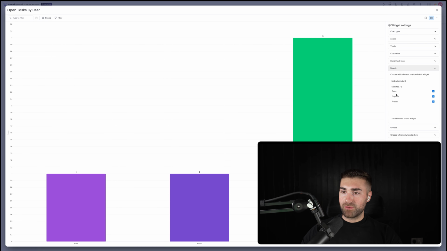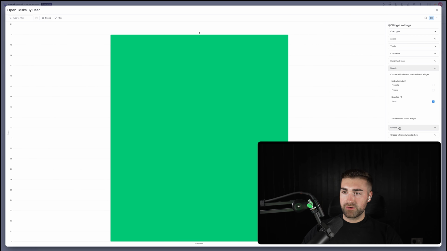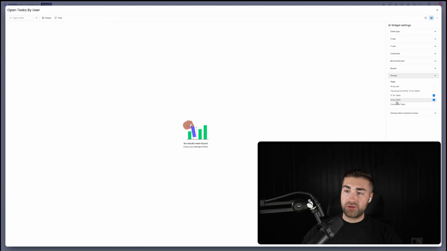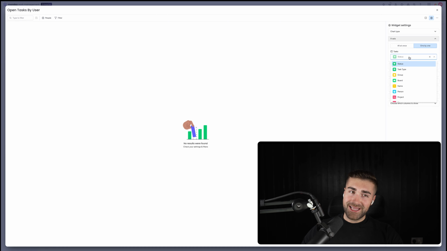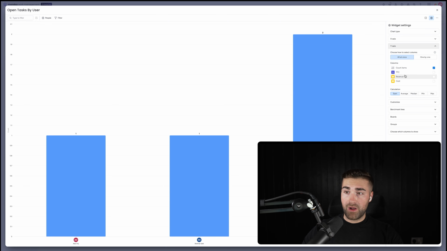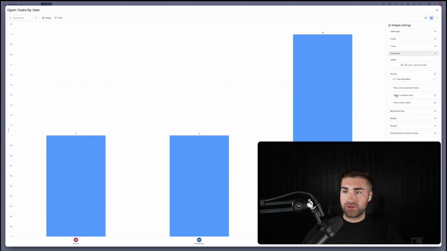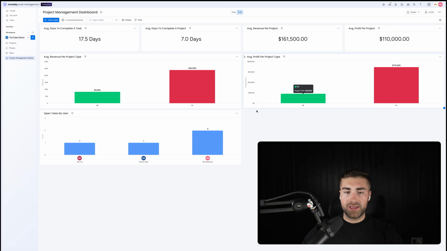So we go to boards, we want projects, phases gone. Groups, we want to do and doing, so they're, in my opinion, considered open. Chart type can remain bar. Our x-axis is going to be our person, and then the y-axis is going to be count items. And then you can customize this however you like. You can have some benchmark lines. Same principle applies though. I can see here, Alex has one, Sakil has one, I have two open tasks.